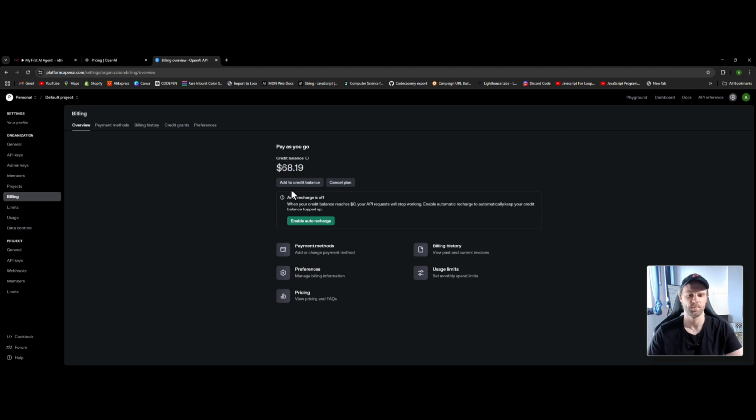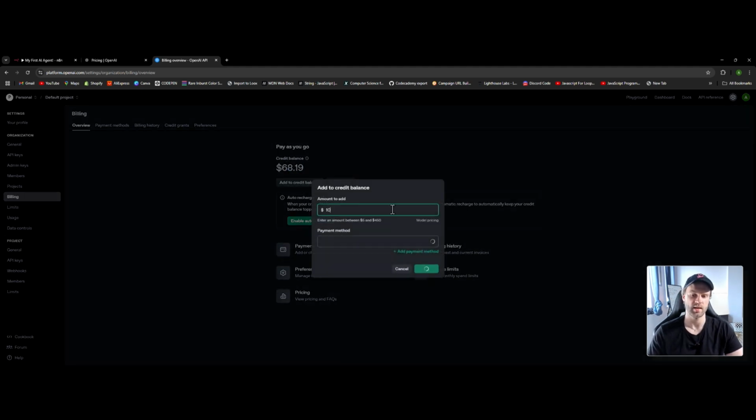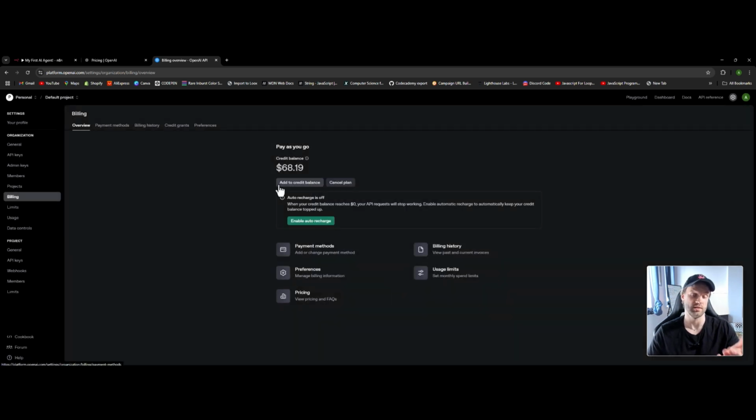The way I did it, you're going to click on add to credit balance. You can start with $10. That's more than enough. Just put like $10 on it, and then you add your payment method, click continue, and you are good to go. So now your API key is active, and you can copy and paste that API key into n8n. So first of all, copy it.